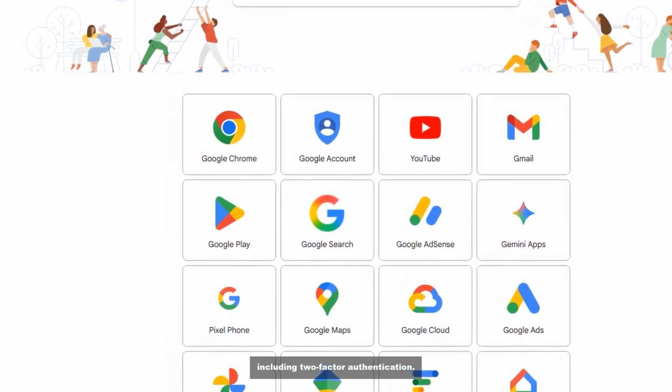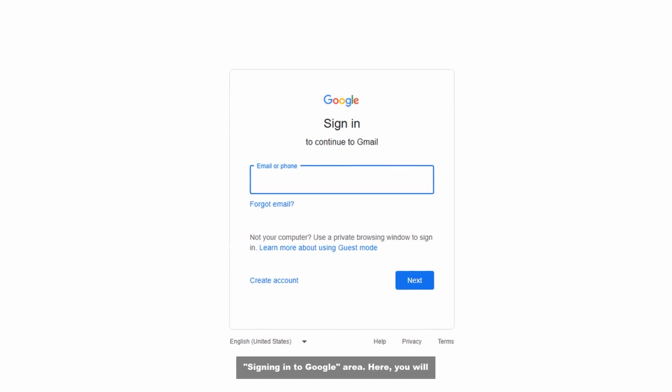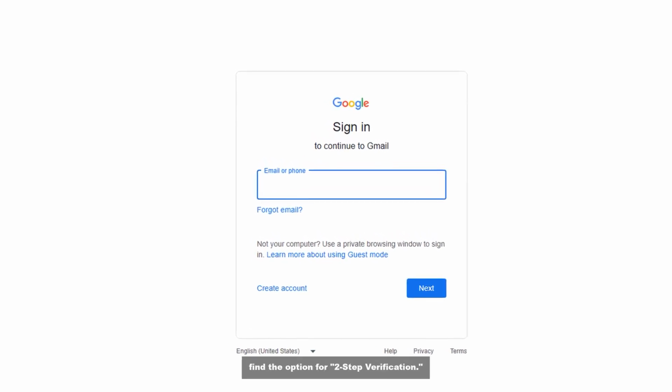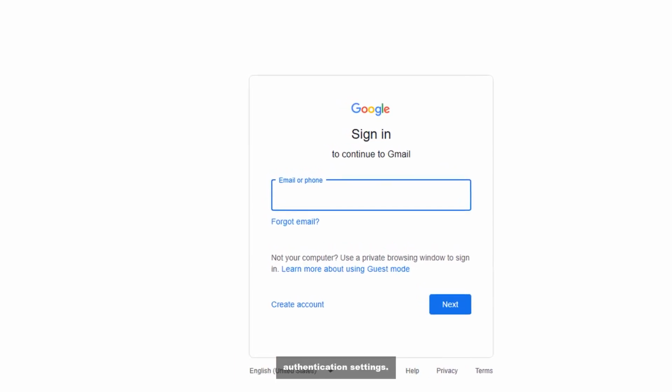Step 3. Manage two-factor authentication. In the security section, look for the signing into Google area. Here, you will find the option for two-step verification. Click on this link to access your two-factor authentication settings.